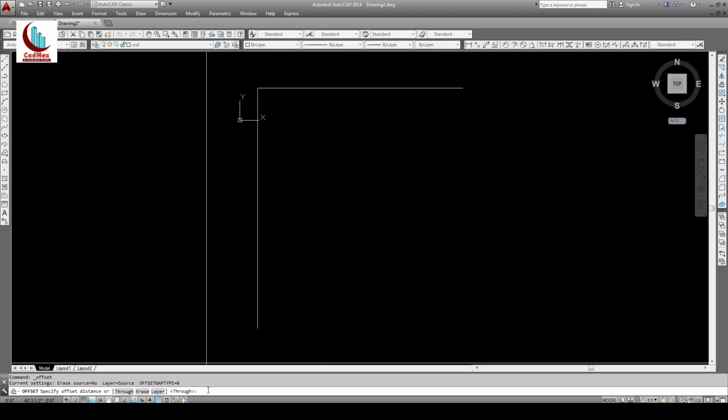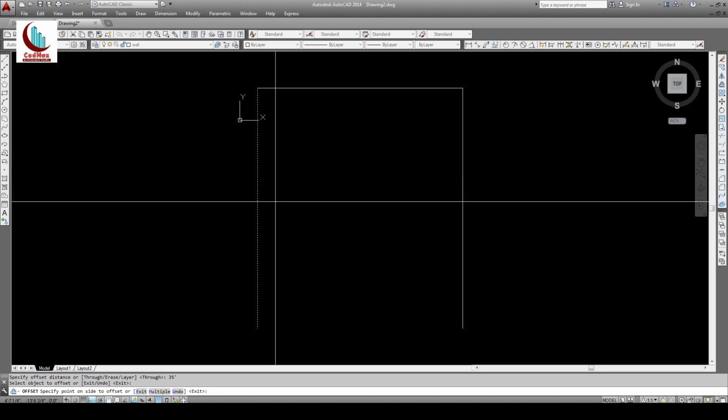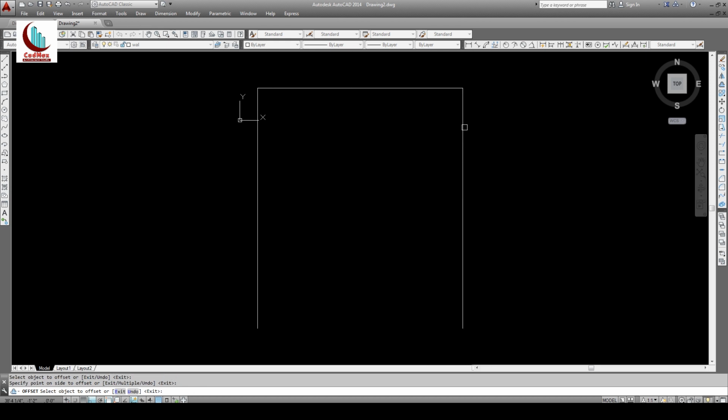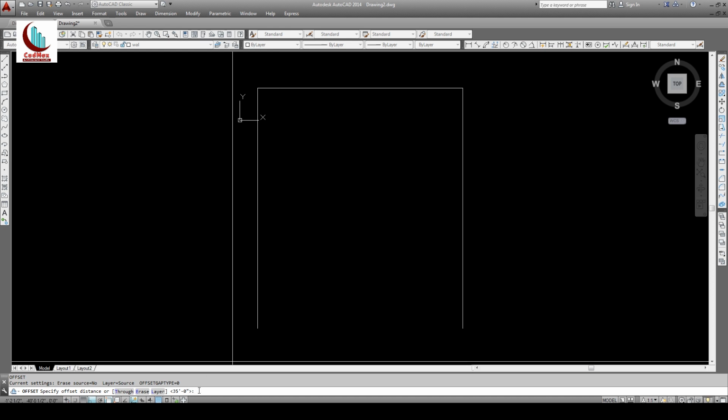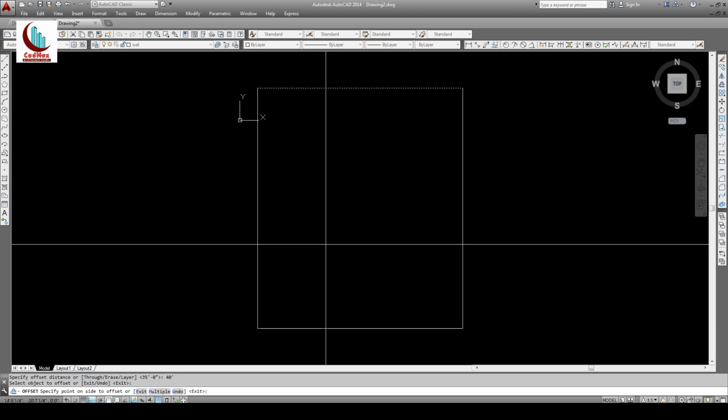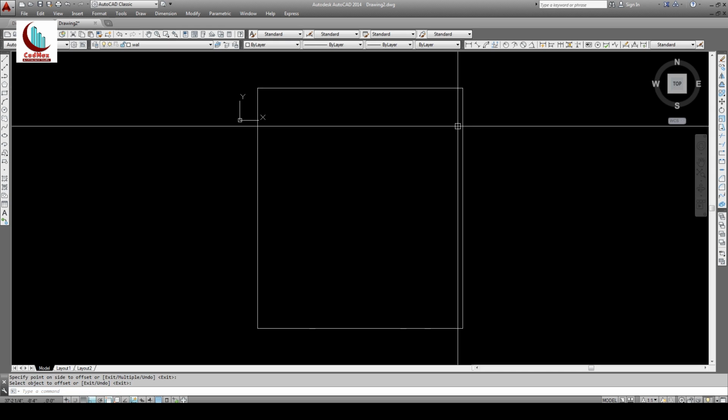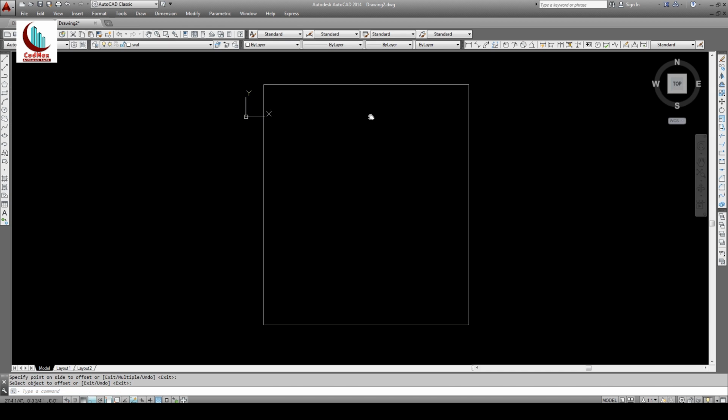You can type the distance here, say 35 feet, enter, select this line and select the direction, that is this line. So this is offset by 35 feet. Press enter and enter again. Now offset it 40 feet. Select object, select this object and offset this side. So now this is the outermost boundary of our site.